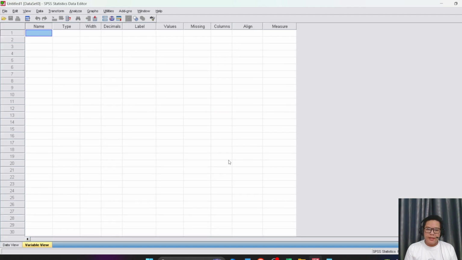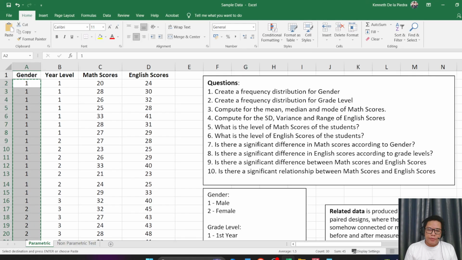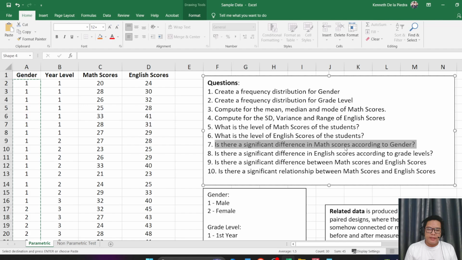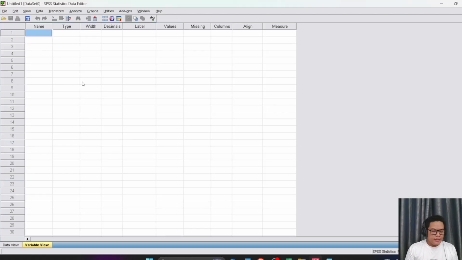Now, let's say, for example, we have here the statement of the problem or sample question in the independent samples t-test: Is there a significant difference in the math scores according to gender? Our variables here are the math scores and the gender. So let's try to type that here.